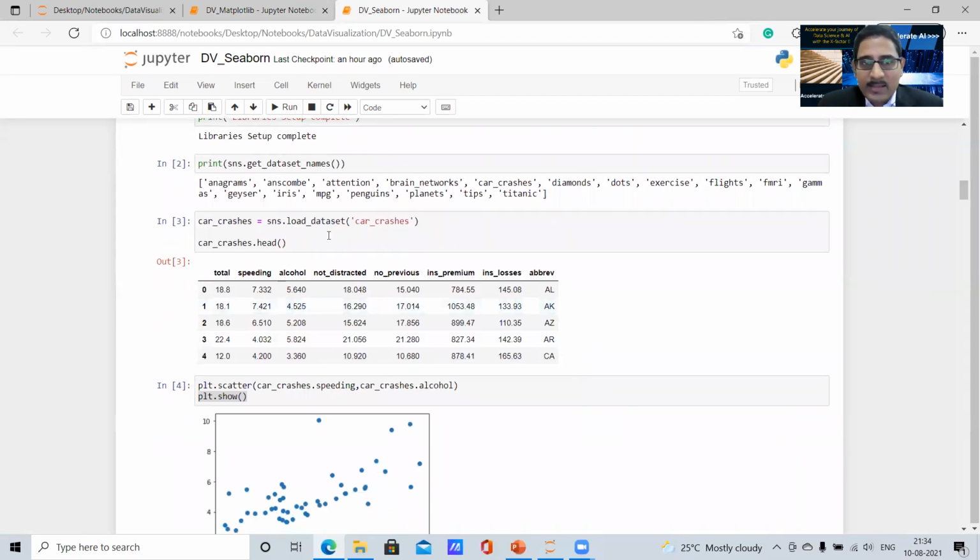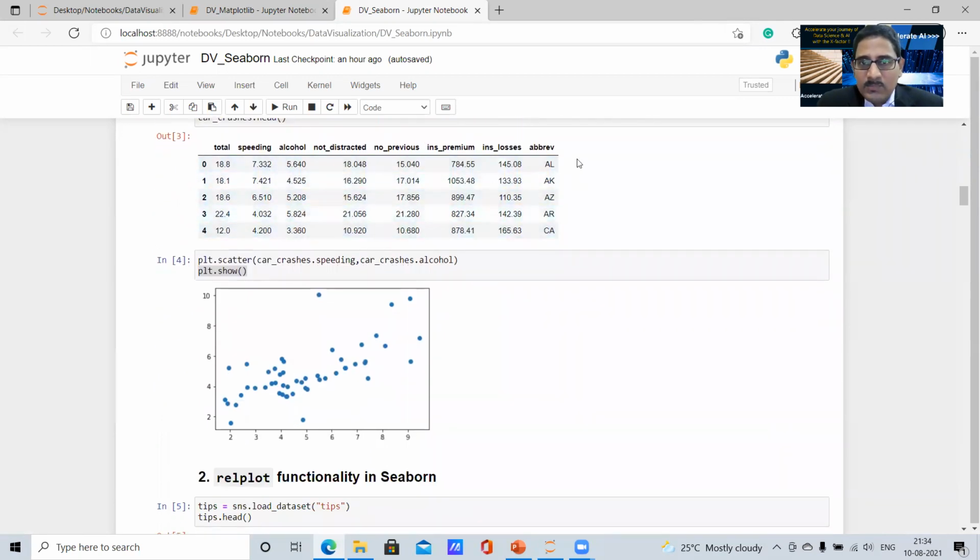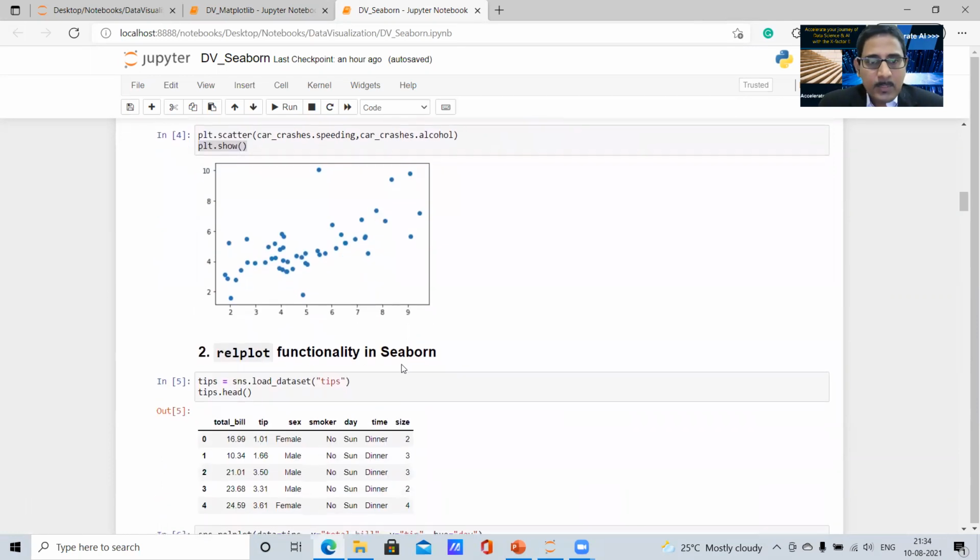So we have used a car crashes data set here. We have loaded that. These are some of the values. And if we start looking into a scatter plot between the speeding value and the alcohol consumption value, then these two parameters can be plotted. It's kind of a scatter plot.